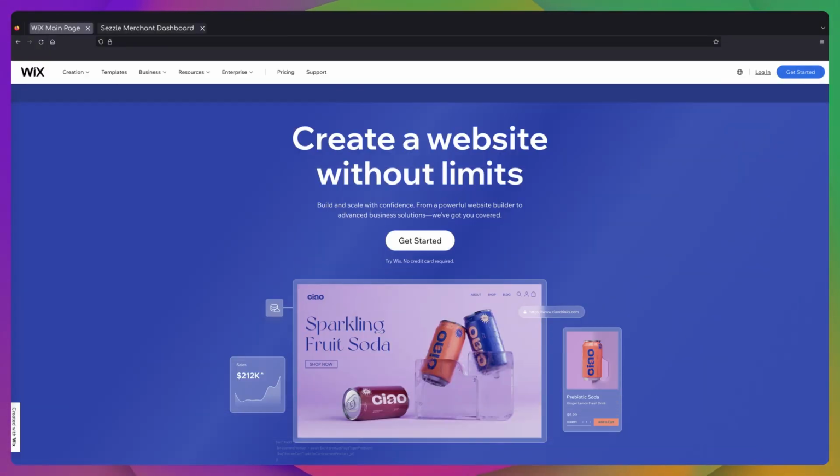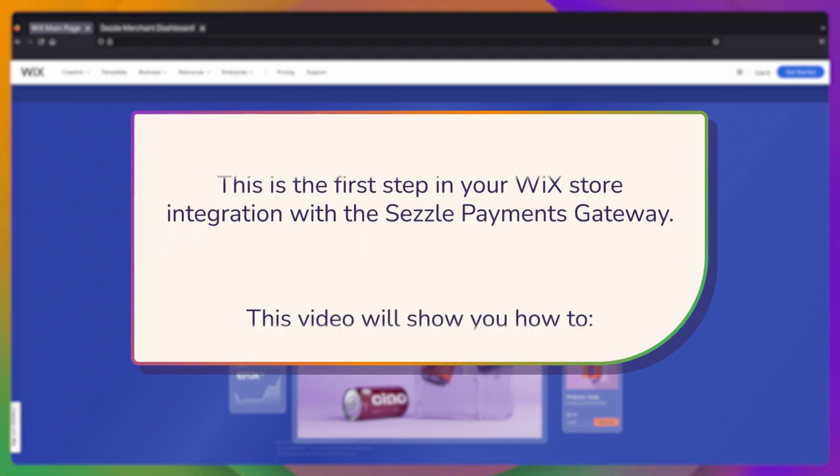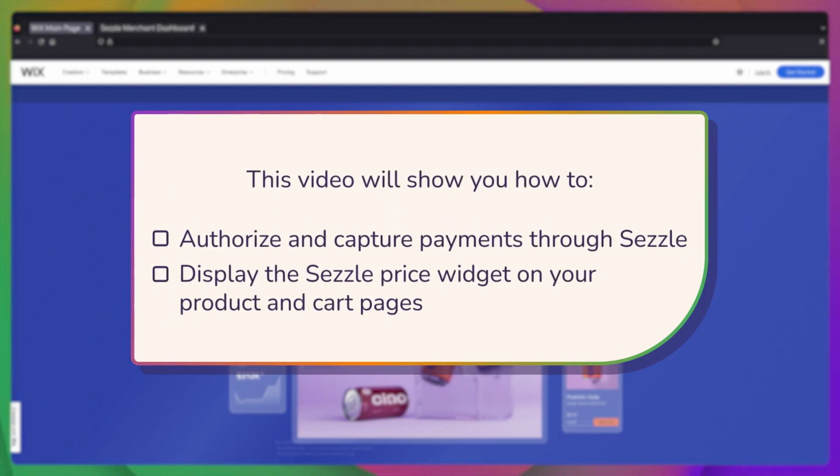Let's get ready to start processing Sezzle orders within your WiX store. In this video, we'll guide you through your WiX store integration by activating the Sezzle payment gateway. By the end of this tutorial, you'll be able to easily authorize and capture payments through Sezzle and display the Sezzle price widget on your product and cart pages.